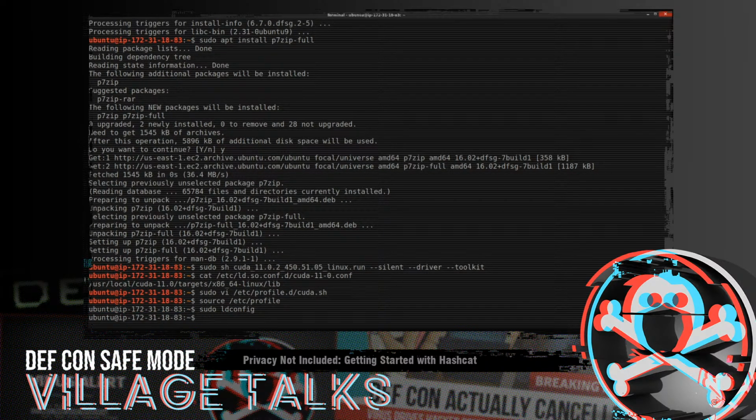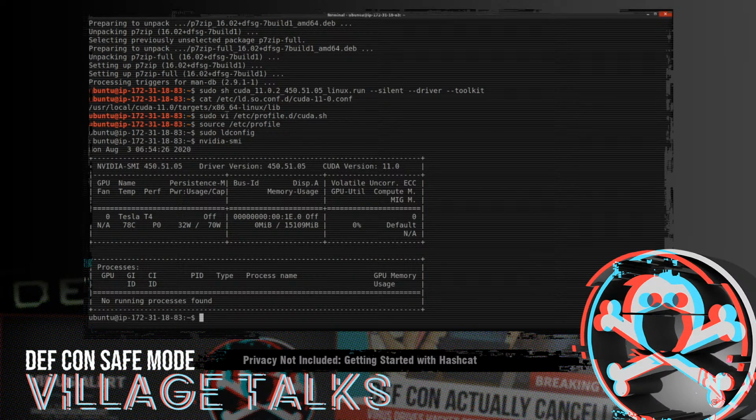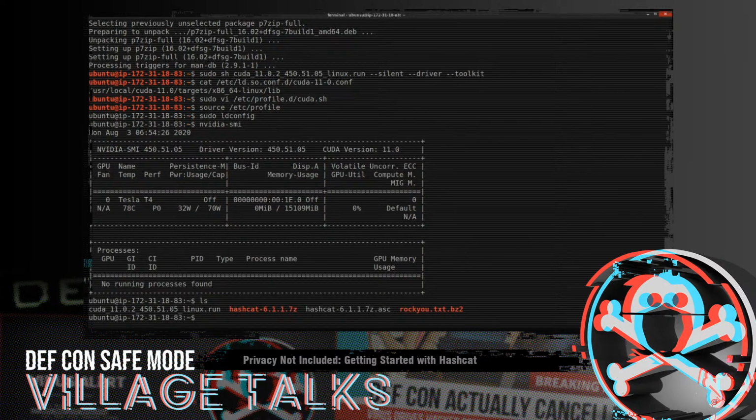Okay. And then let's check nvidia-smi and make sure that it sees our card. And it does. So we've got our Tesla T4, and it is running on the driver version that was supplied with the CUDA SDK, which is 450.51.05. It's right here. And we can see we're on CUDA version 11. So that's good.